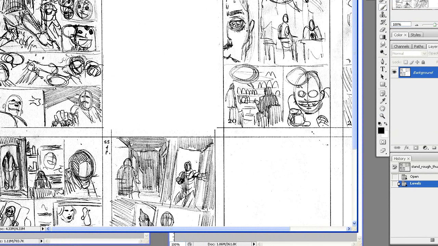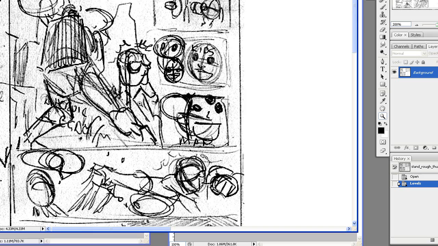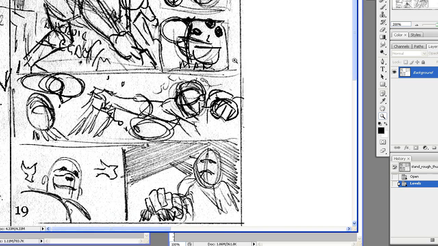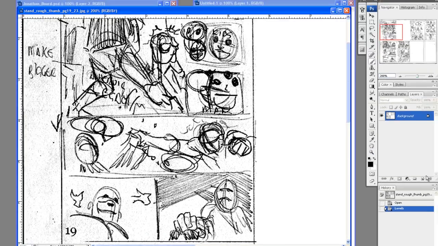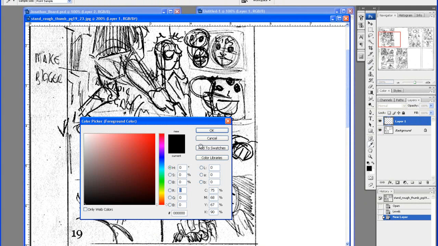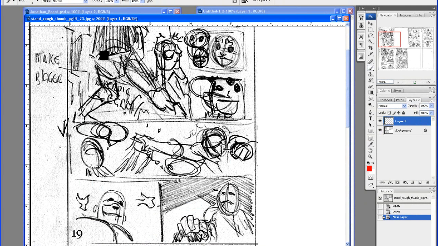Okay, so let's zoom in a little bit more on this one. I know it's going to be a little rough, and I apologize for that. I'm just going to make a new layer. We're going to get a nice color, nice red, that way we can see it, see how it comes across. Yeah, it's going to be all jaggedy as heck.